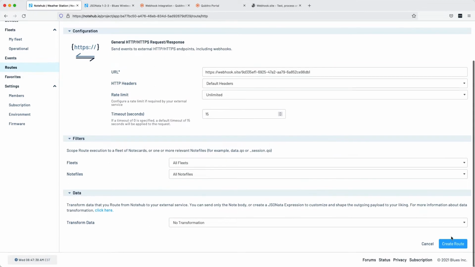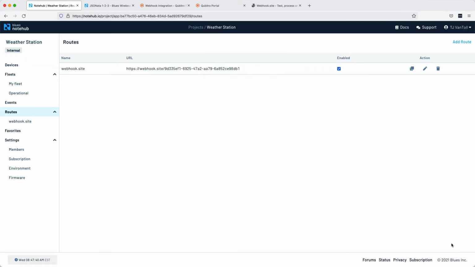So with these defaults in place, let's just go ahead and create our route. All right. And now to test this, we need to create some events. Because the basic flow is Notehub receives an event from something like a note card. And when it does, it checks whether any routes that you've defined here need to apply. And if so, routes that data accordingly.